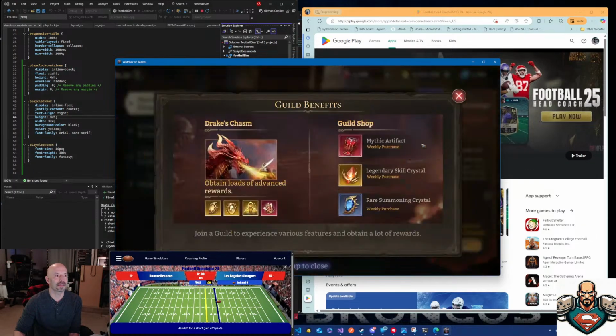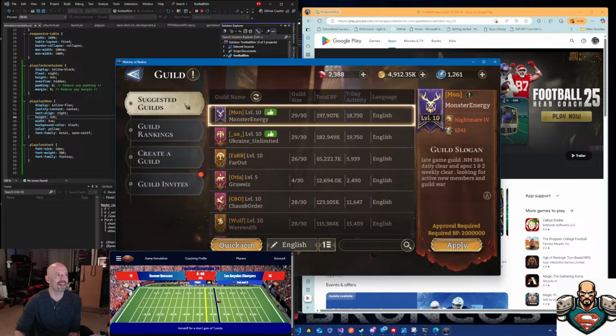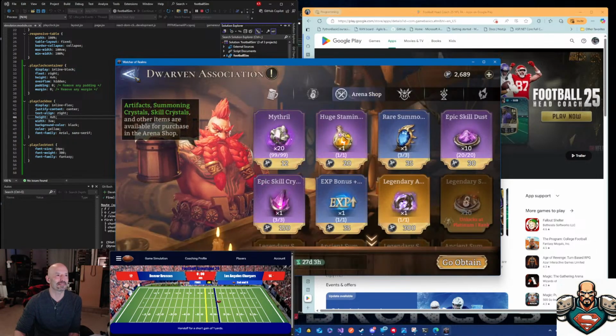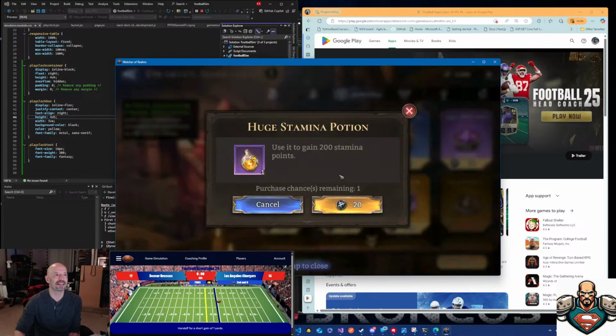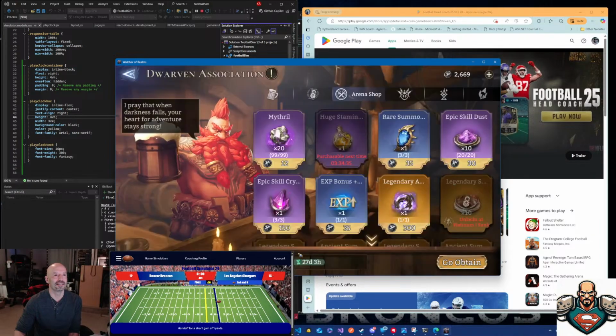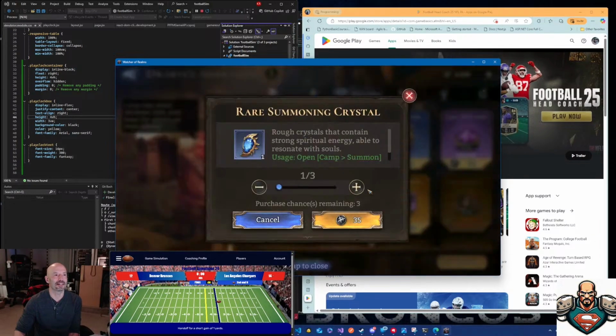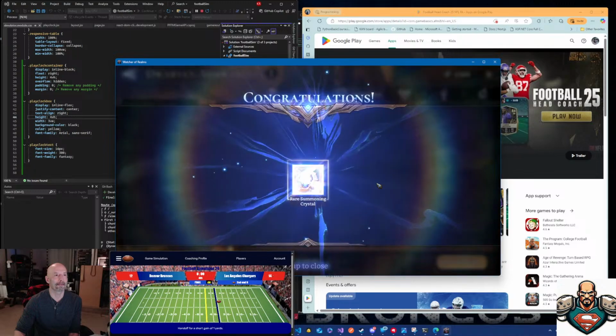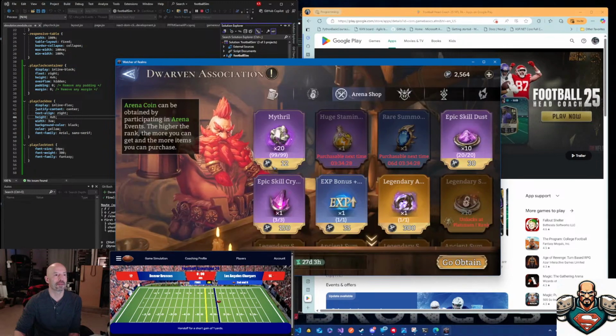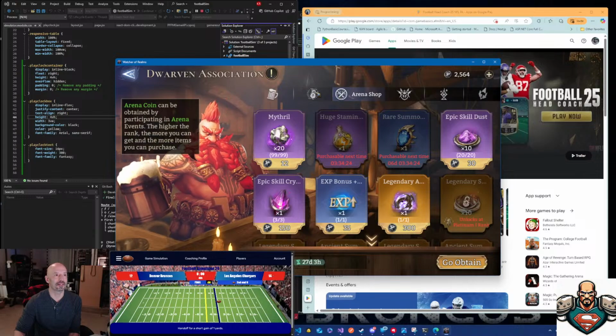Oh, I'm not in a guild because I got kicked out of my guild. I got kicked out because I wasn't playing, so I get it. I mean, I deserve it. I was pretty consistent for a while there. But I dropped the ball, so whatever.